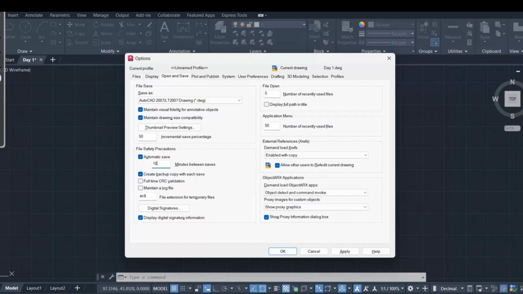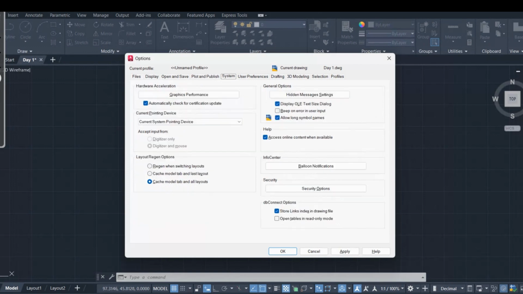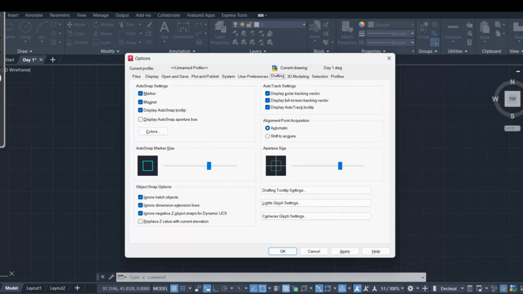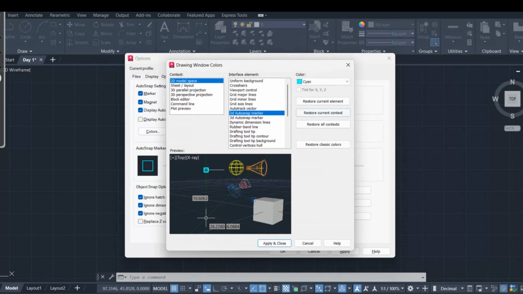Sometimes what happens is, if you are doing work, suddenly the power goes off and our work will not be saved. So we have to use automatic save. Create a backup file with this, then hit save. Okay, then Plot and Publish, nothing to do. System, nothing to do. User Preference, nothing to do. Drafting: here is the AutoSnap marker size, that box. How much you want, just make it a comfortable size. You can also change color from here.